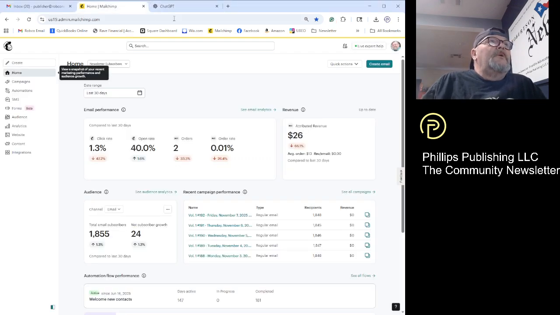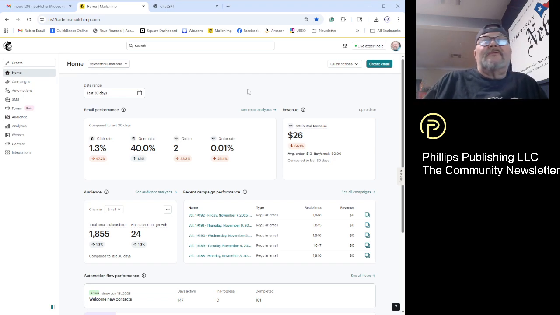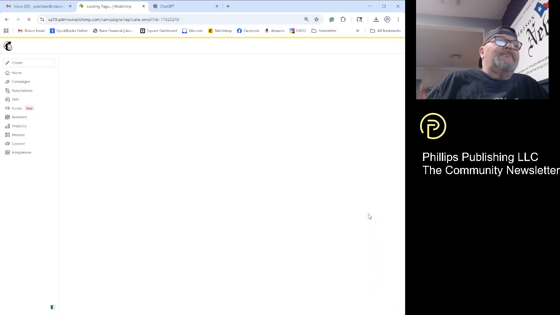We'll start here. This is our Mailchimp account. We do pay for it. It's a very nominal amount given the amount of revenue. As you can see down here, these are the last 5 emails we put out, which is the newsletter. So we're going to go ahead and just duplicate it. Once you set up your template and you put out your first one, then you can just replicate it for the next one, so it goes pretty quick.